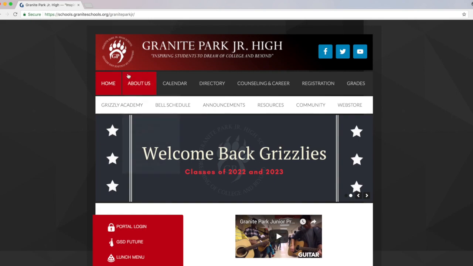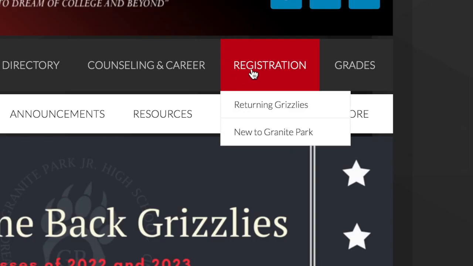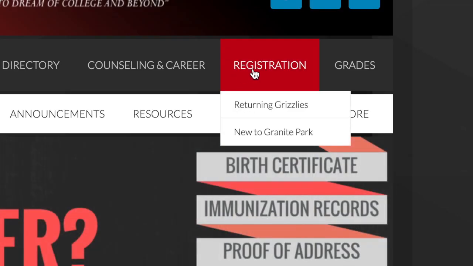So once you get in there, this is the screen you're going to see. You'll see all of these tabs up above. You're going to hover, not click, hover over registration, because you'll see these two tabs. If you choose New to Granite Park, or if you click on registration immediately, your parents are going to have more than double the paperwork to fill out. We don't want to do that.